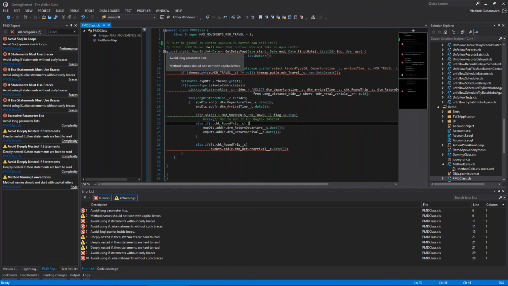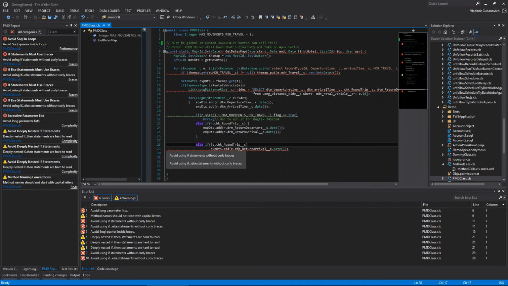So if I mouse over any of the lines here, I see that, okay, avoid long parameters list, method names should not start with capital letters. Here we see issues with braces. Here we have a SOQL query inside loop. Okay, deeply nested if statement. 3 items because for this if, for this else, and for this else. And here we also have issues with braces.